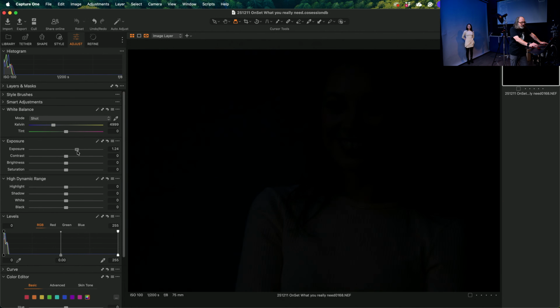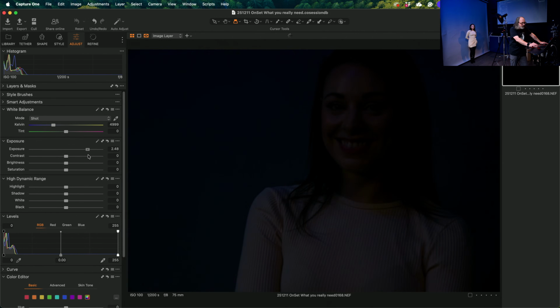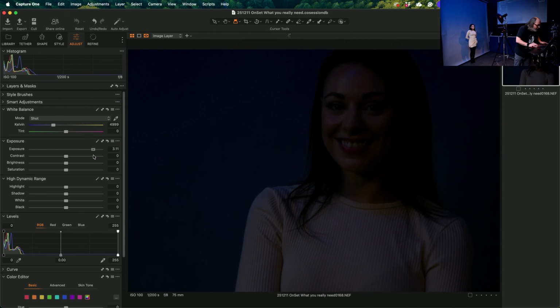I want to be a couple to 3 stops underexposed, ideally. I'm definitely underexposed here. We're like 3 stops. You go until you start seeing skin tone. That's generally where I go for it. So if we look, we can see skin tone there. We're like 3.11 stops underexposed.